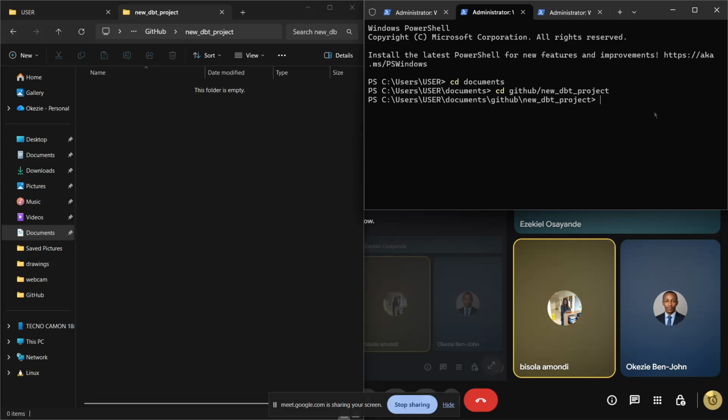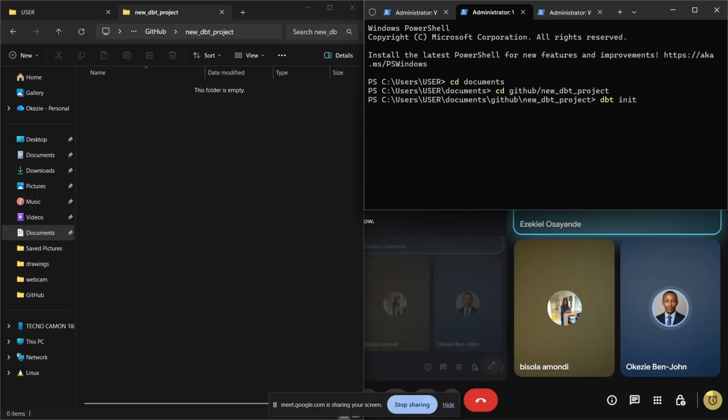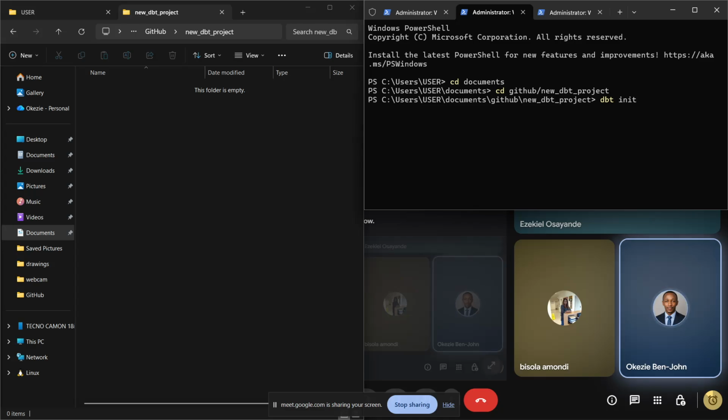Okay. So let's just go ahead to initializing our DBT project. So this is the command for initializing our DBT project. Now, we can use this command because we've already installed DBT. We used PowerShell to install dbt, and then this is the command, dbt init. So once you put that in, just click enter.